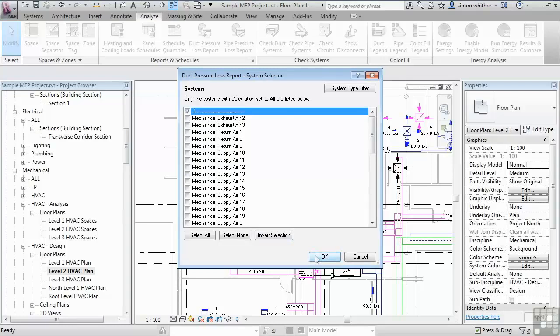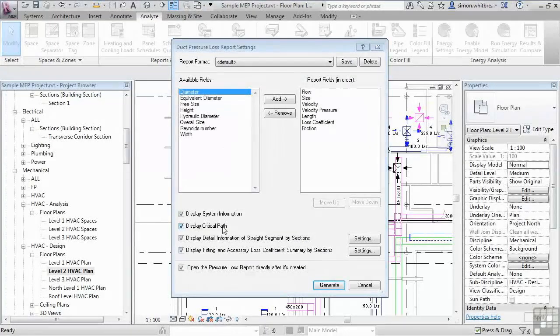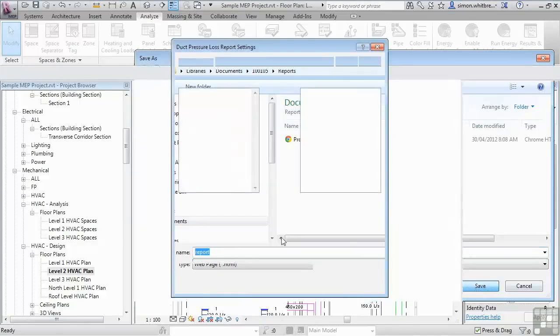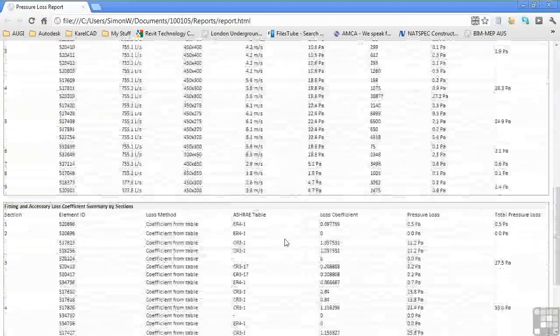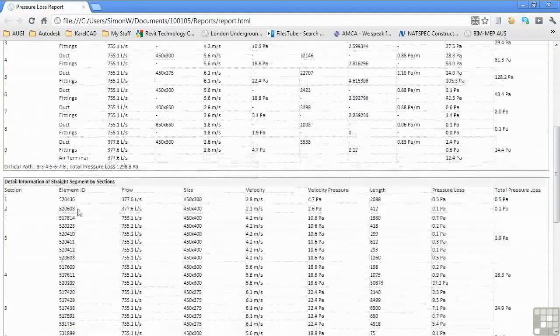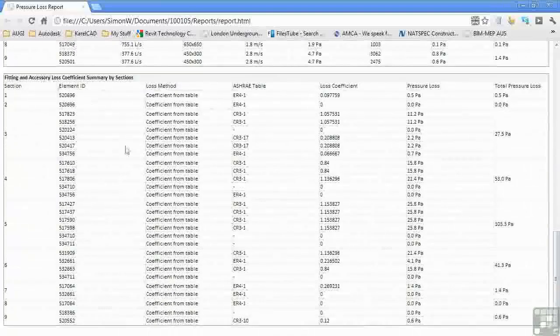Click on OK. We can choose whether the critical path is displayed. I can get the option to save this report format and then generate the report. This saves the file as an HTML file. I can browse to my project folder and save the report, click on Save, and then review the report in my web browser. I can look at this by section, by segment, and fitting and accessory loss, and use this to review the project.